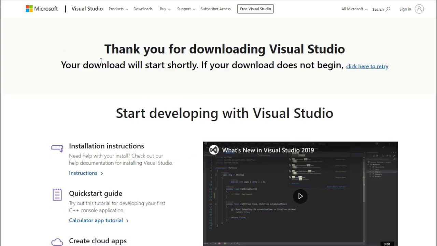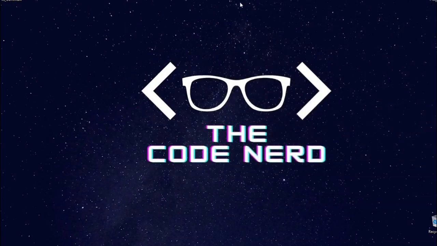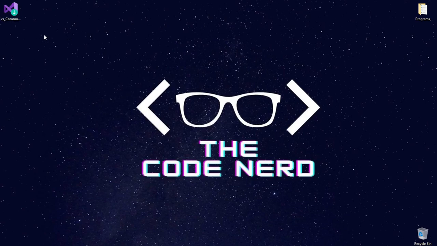It'll take you to a thank you page, and you should see the download begin in the bottom left corner. You can run the installation by clicking on this icon down here, or by simply clicking on the installation file in your downloads folder, or as I have it here on my desktop.